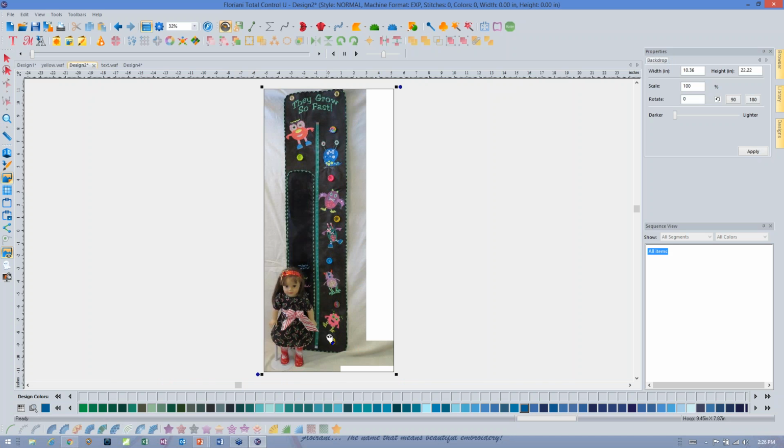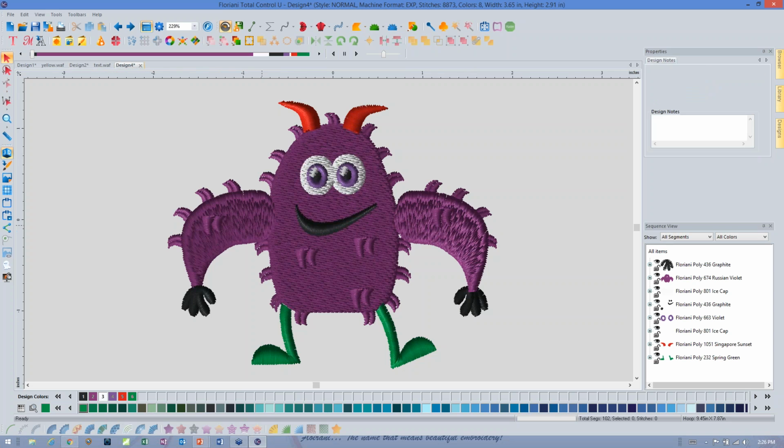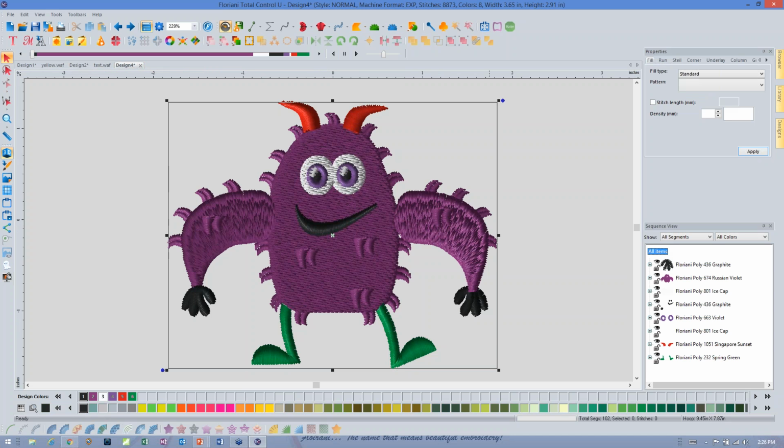And my whole objective behind that was that it was just going to be an indication of how kids grow. Our kids are monsters. And I don't have any grandkids, so I use my grand doll. Okay, so with that in mind, I've got my design, and it's 2.91 inches.